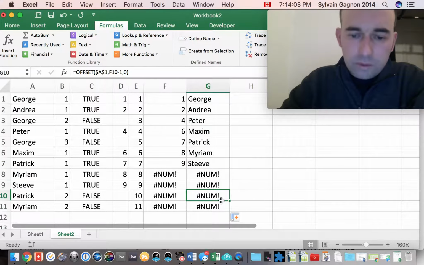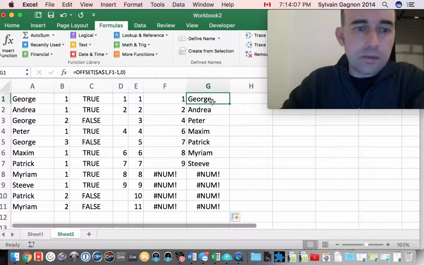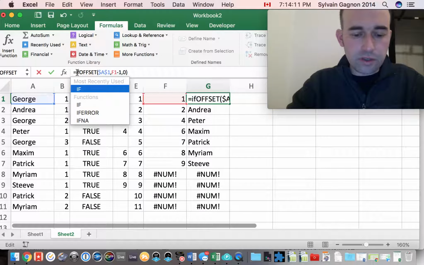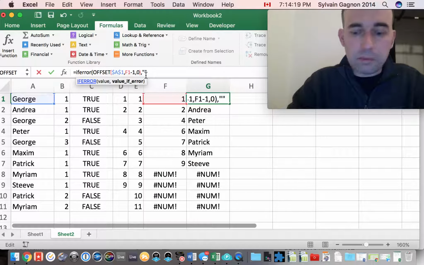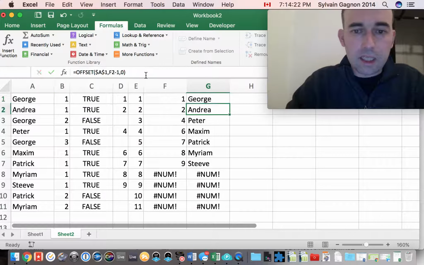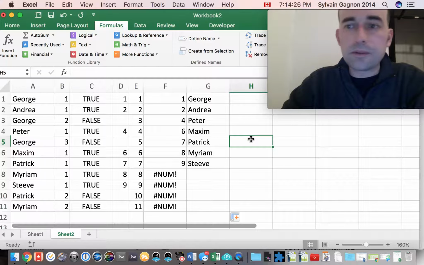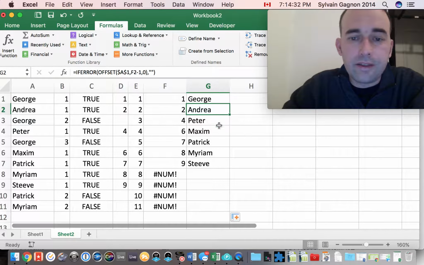I just don't really like that little error message we get here. We're going to just prevent it with the IFERROR function. Let's get the value, and if we have an error, we're going to replace it just with a blank cell. Let's fill that. Yeah, that's good. Now we have the same list, but without any duplicates.